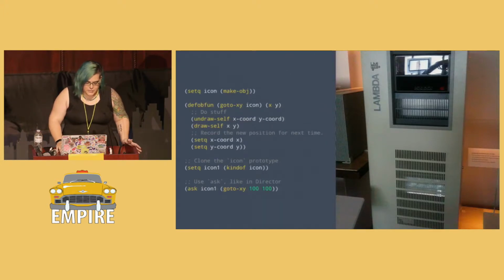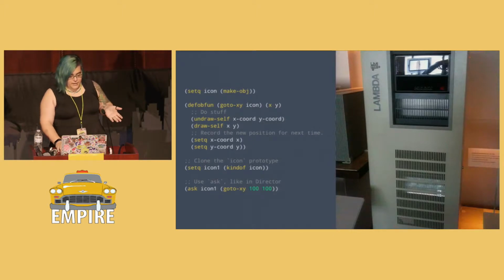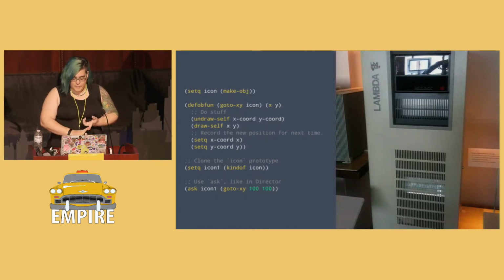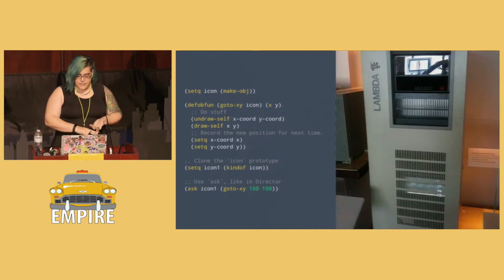So again, some code. This is a little script using ObjectLisp to give you an idea of what it's like. Let's go over it real quick. So first, it defines an icon prototype in that first line. Then it adds a method called goToXY to this with this defOpFun operator, skipping the body.